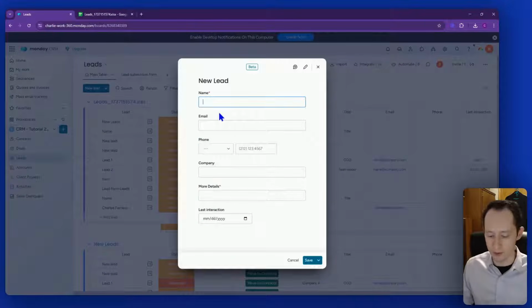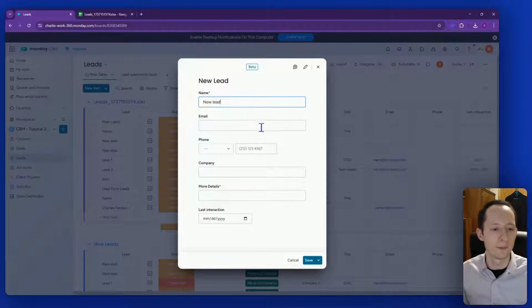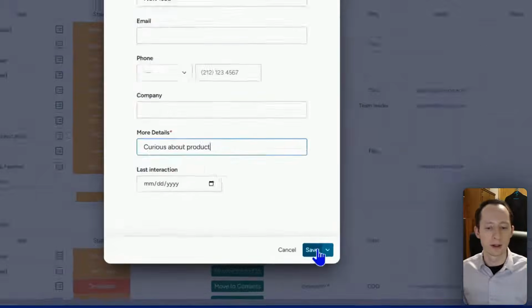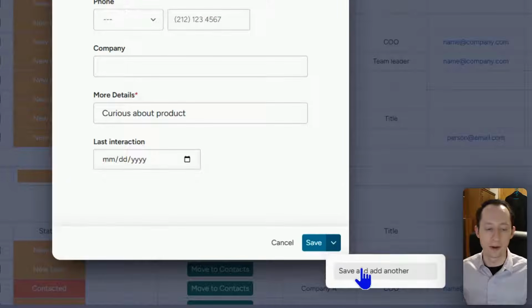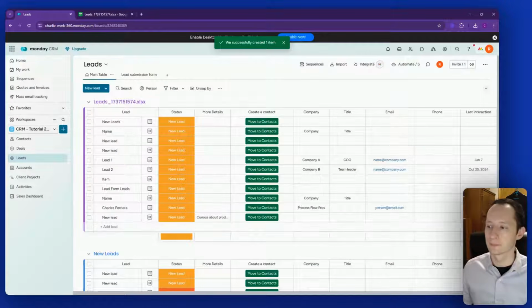So let's just say we're a sales rep. We're coming in here. We just have a new lead. And then we don't really need to fill out the other information. Curious about product. And click. If we click here, you can save and add another one, continue filling out these forms, or if you just click save, it'll automatically add it right here.